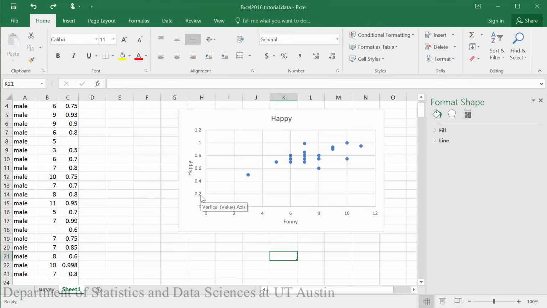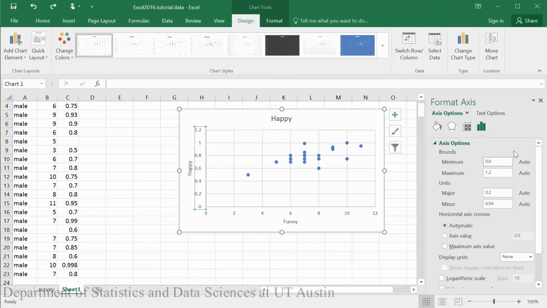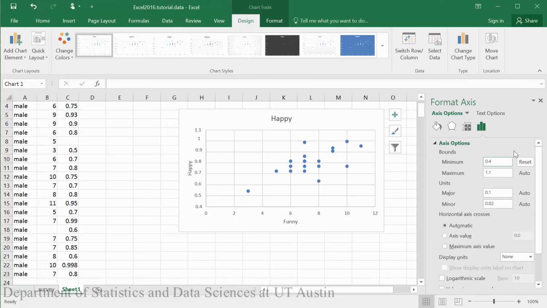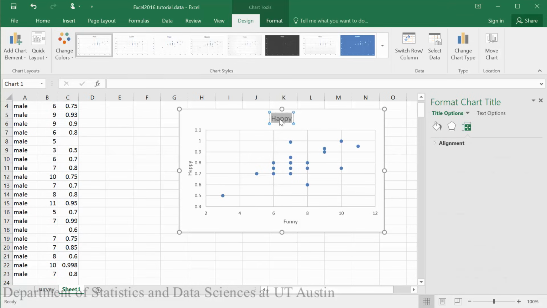Next, we can adjust our axis to get rid of this extra space at the bottom. So double click on the Y-axis and set the minimum value to 0.4. We can do a similar adjustment for our X-axis and begin our data at 2 and click Enter. We can rename our chart title Male Funny versus Happy.